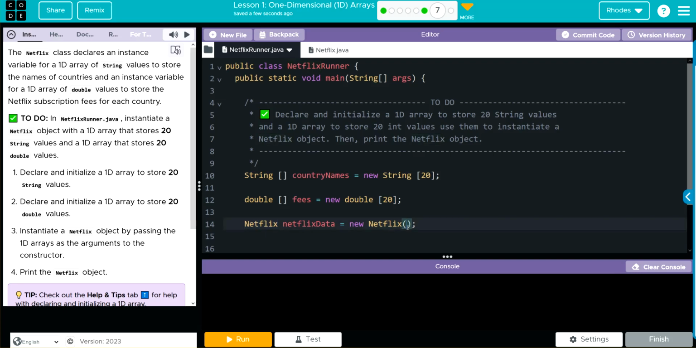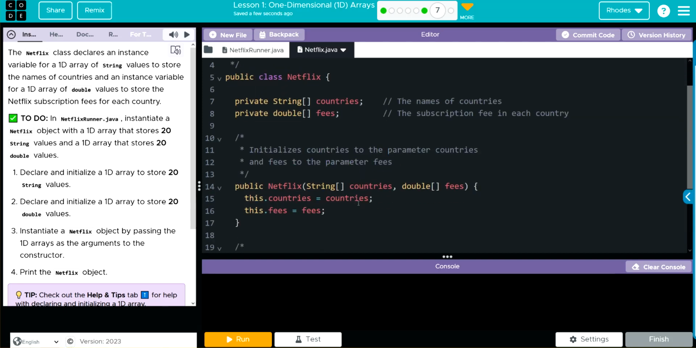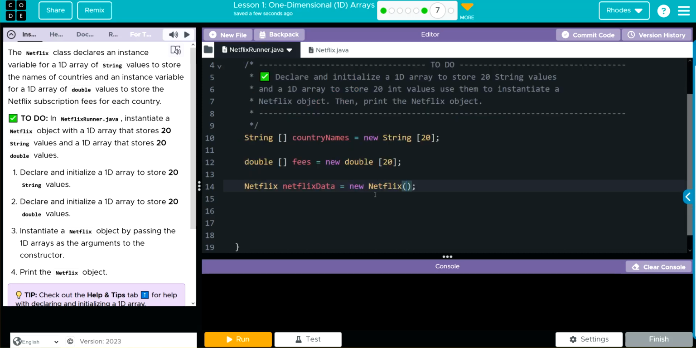And our constructor takes two different instance arrays, one's country, one's fees. So we're going to go ahead and pass that along. We're going to pass along the country names and the fees to our constructor. Once we pass that along, we need to print off our object. So we're going to go system.out.println. And inside here, we're going to print off our object, Netflix data. Make sure we have it spelled right. And it looks like we do.